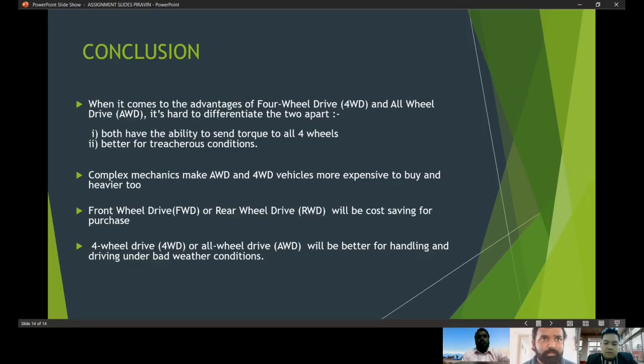But when it comes to buying a car, you must consider whether you will tackle such bad conditions enough to warrant all-wheel drive or four-wheel drive. On top of that, it is worth keeping in mind that all the complex mechanics make all-wheel drive and four-wheel drive vehicles more expensive to buy and heavier too. So, if we are looking to save some costs on vehicles, a front-wheel drive or a rear-wheel drive will be a better choice.